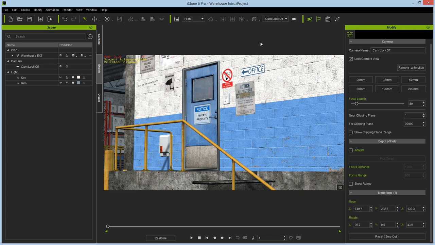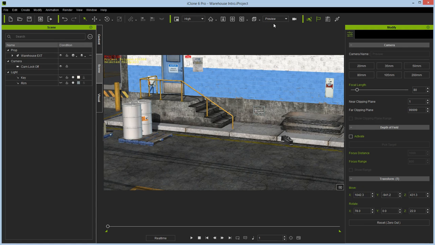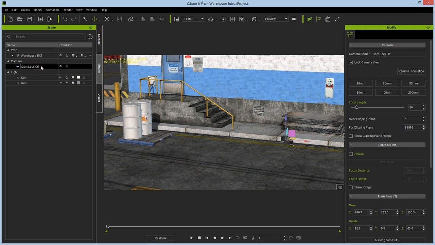We can further prove the camera's locked by switching to our preview view. Here is our camera. I'm going to select the manipulate tool, select our camera over here in the scene manager, and even though our manipulate tool has become visible on our camera, if we actually click on any of the axes and try to move, you'll see nothing happens. That is because we've locked the camera.